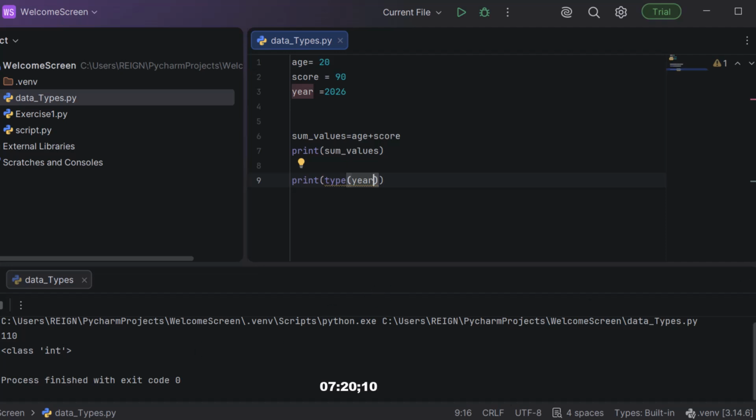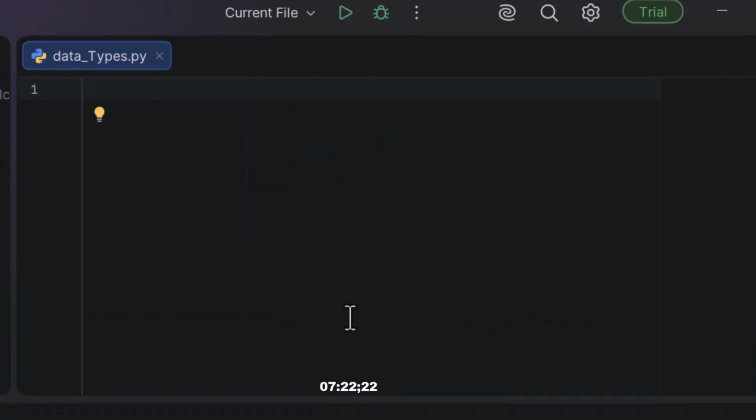Now let's look at another type of data called float. Float represents decimal numbers. So for a decimal number, we can have pi.